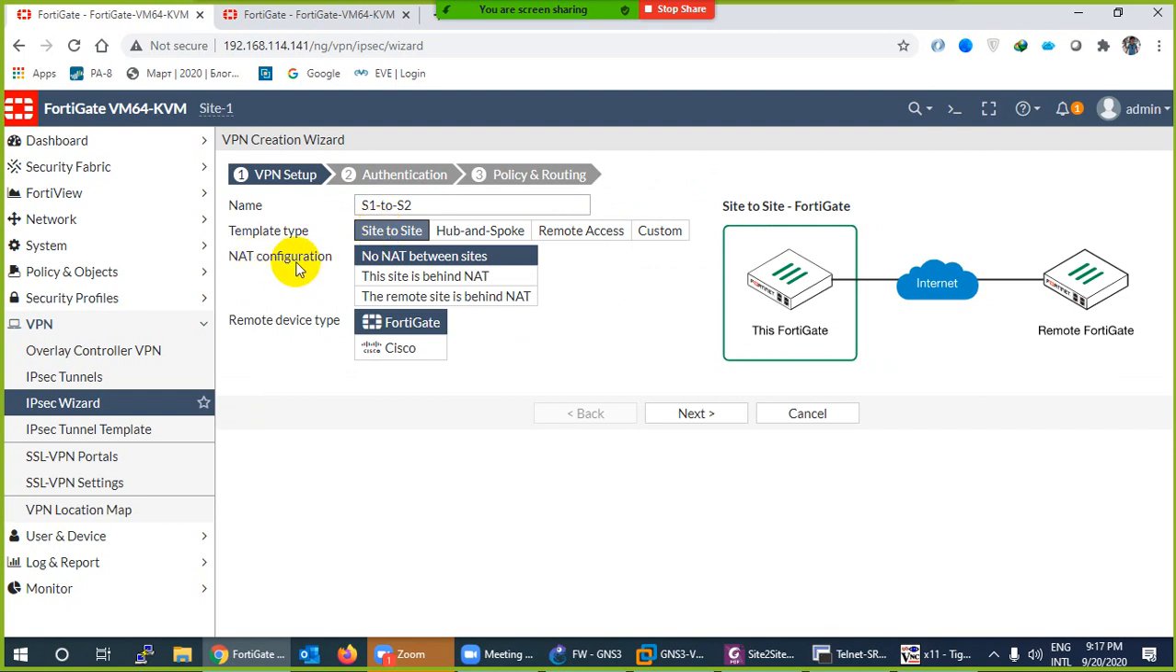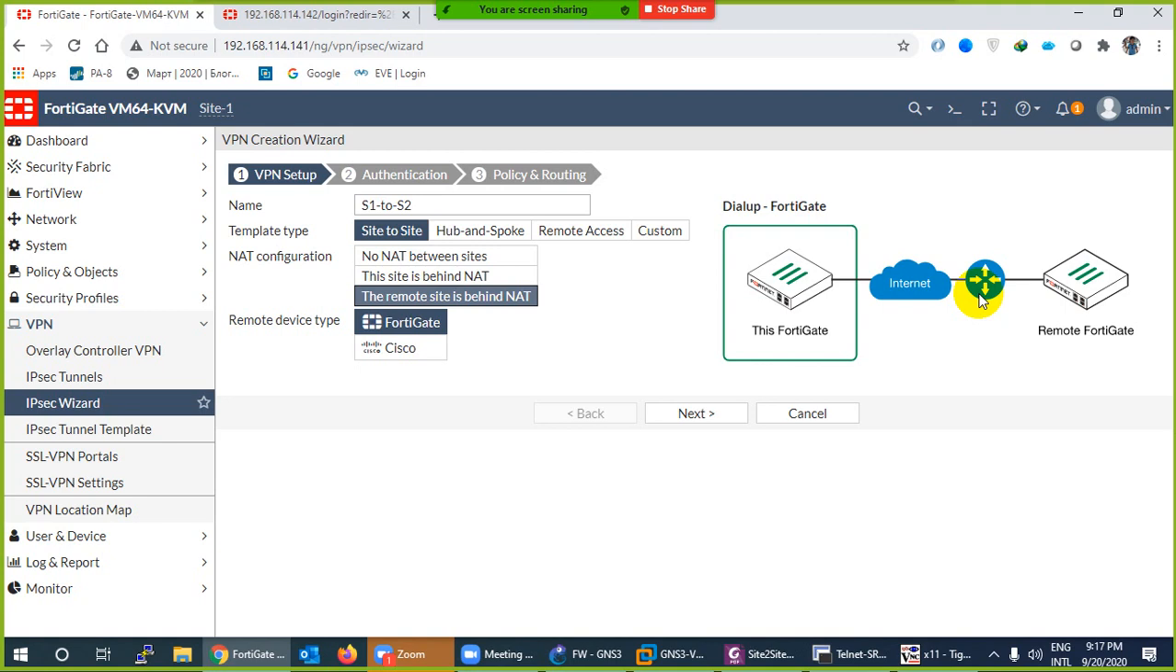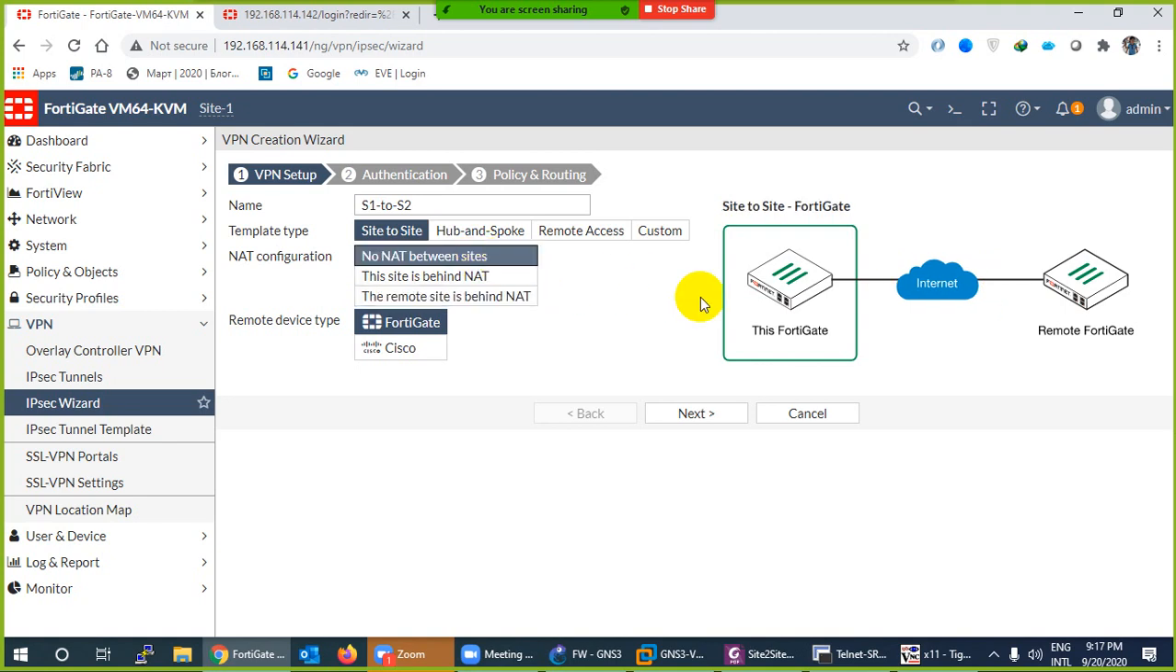Then they say NAT configuration. Are there any NATed devices? No, because you are directly connected. If there are, it will show you like this. This is the router now. I say this side is behind NAT. Then they will apply NAT traversal, which I told you about. If you say remote side, then the router is on that side. But in our case, we don't have any NATed devices.